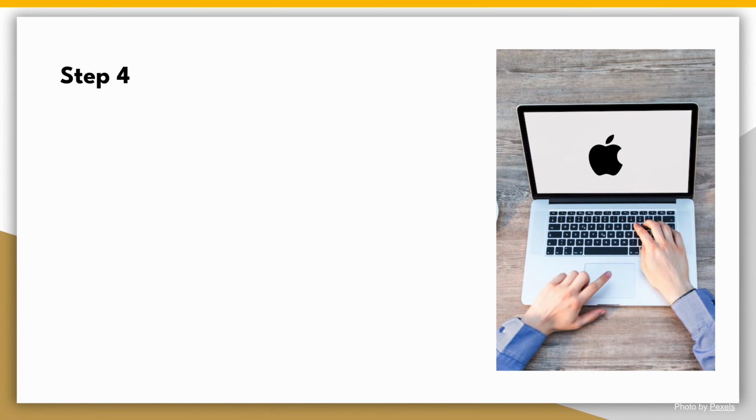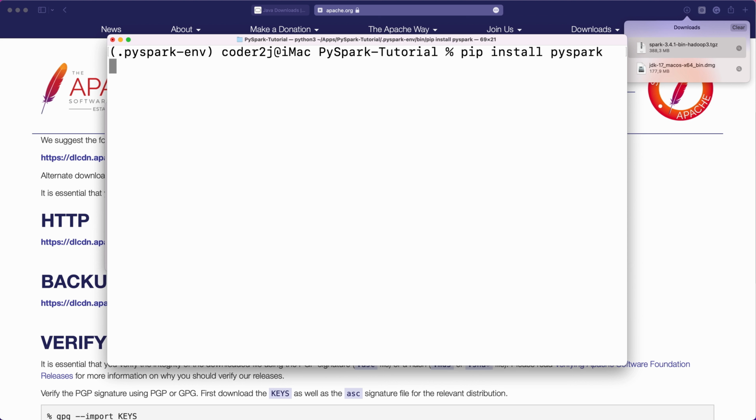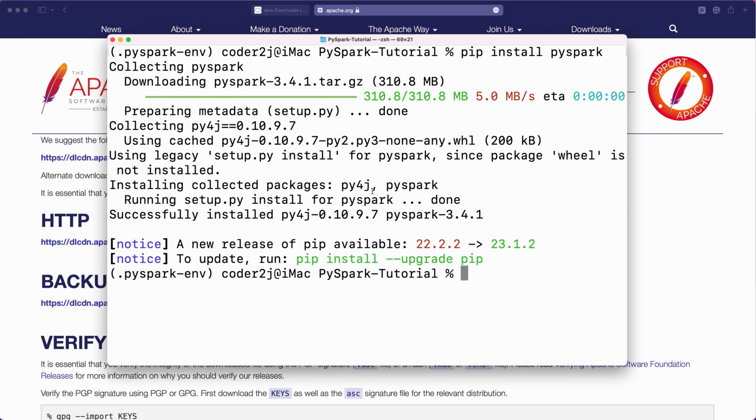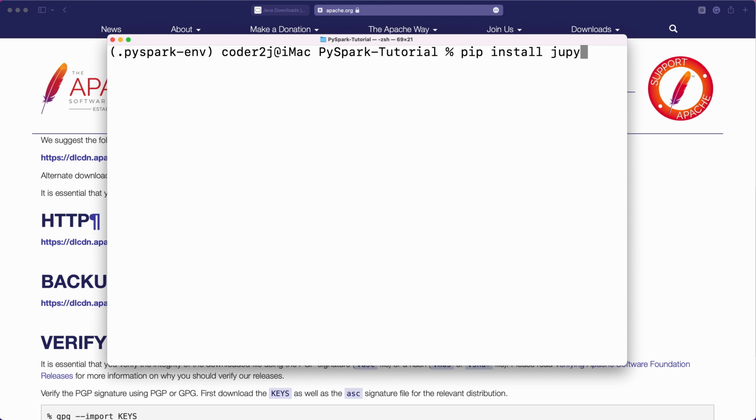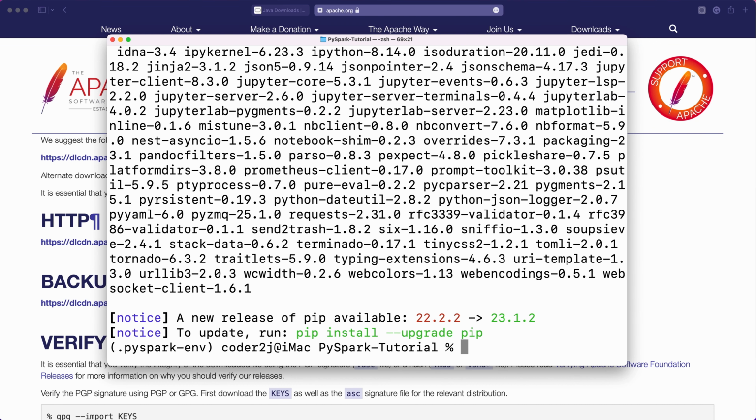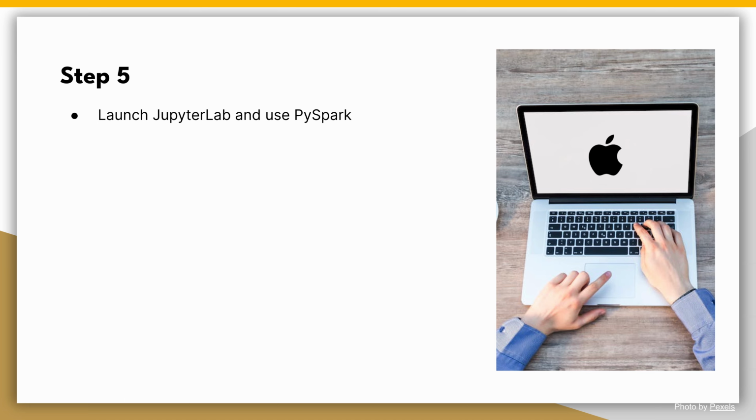Step 4. Install PySpark, JupyterLab. We're almost there. Let's install PySpark, findspark, and JupyterLab, the popular notebook interface for Python. Step 5. Launch JupyterLab and use PySpark.